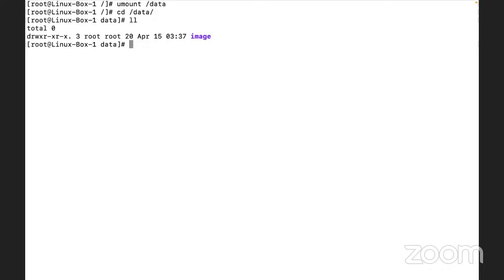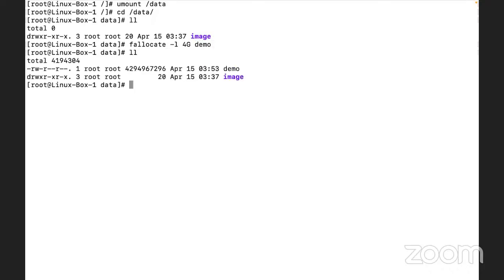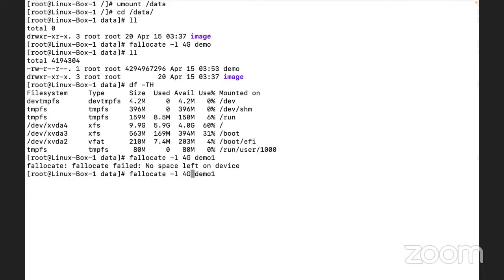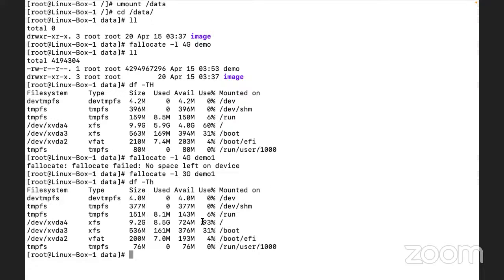Let us say there is a particular file, fallocate, for example with -l 4G. So how much disk space is gone from here? 4 GB. Okay, let me do one more thing. Demo one. So 93% is utilized. Only this much is free.